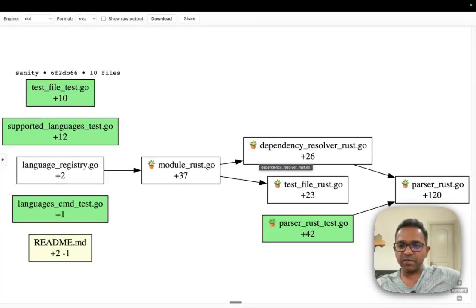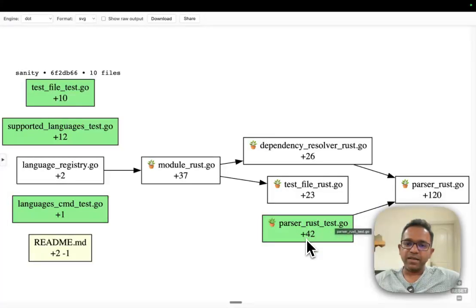So in this case, I'll just go through the kind of things that I would look for. For example, I look at parser.rs. So I know this is a Rust parser. And I also see there is an associated test. And now I would take a quick glance at the number of lines that were changed, and both of these are new files. If you see, this one has 120 lines of code and this one has 42 lines of code.